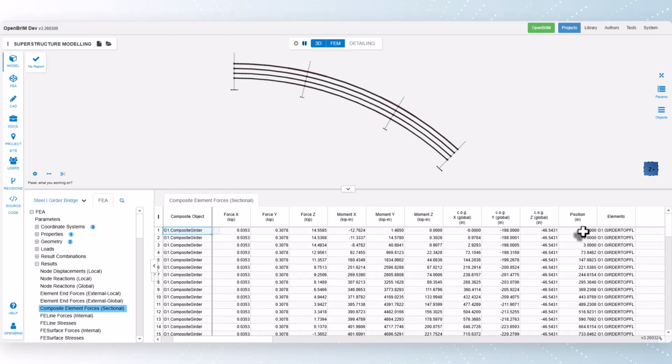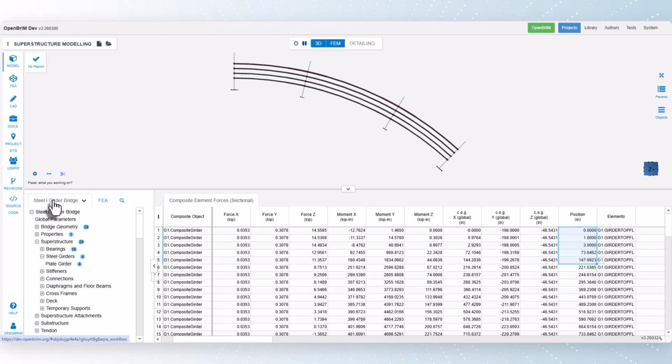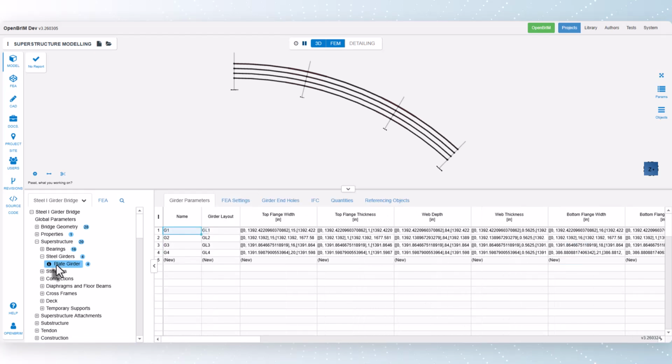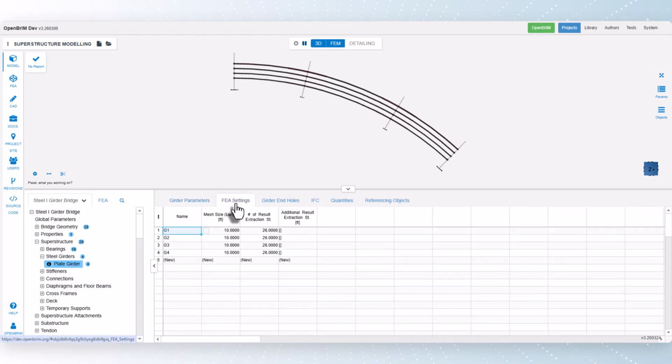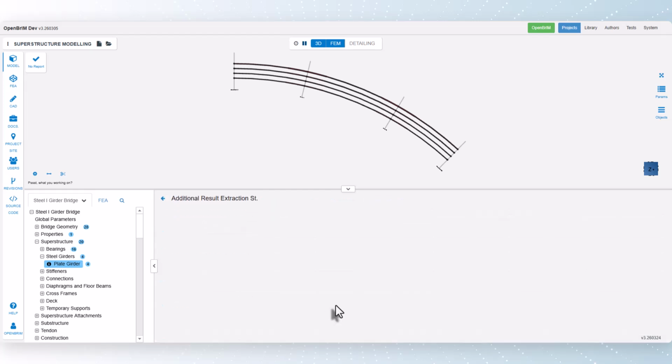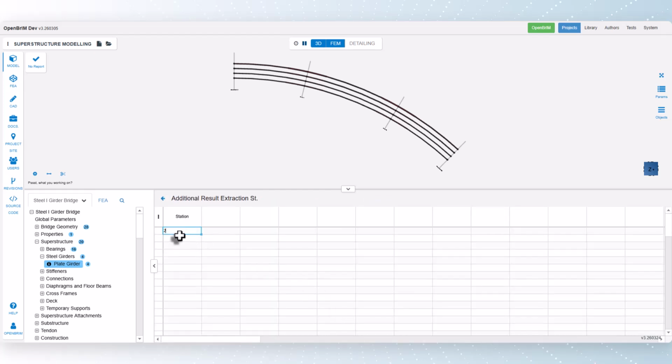Next, click the Steel Eye Girder Bridge button. Then, in the tree view, select the Plate Girder object. Click the FEA Settings category. Following this, click the three-dot icon in the Additional Result Extraction Station parameter and select Edit. Set the station values to 2 feet and 5 feet. Then, click the Back button.